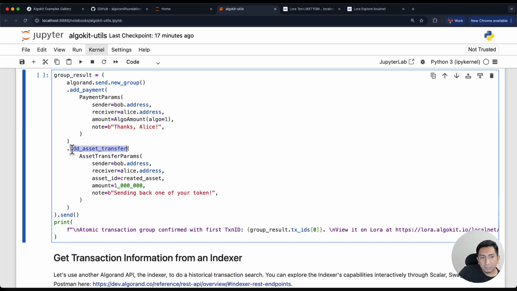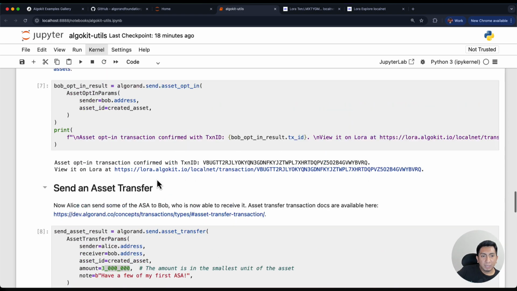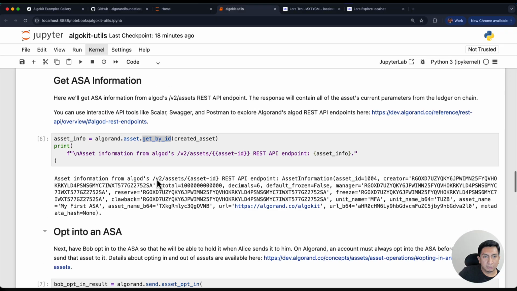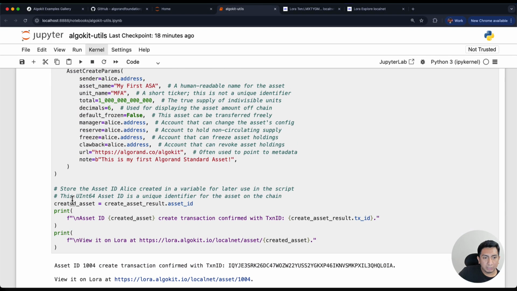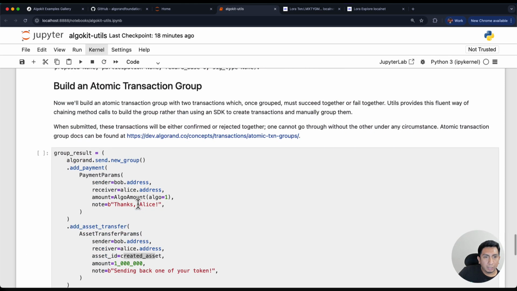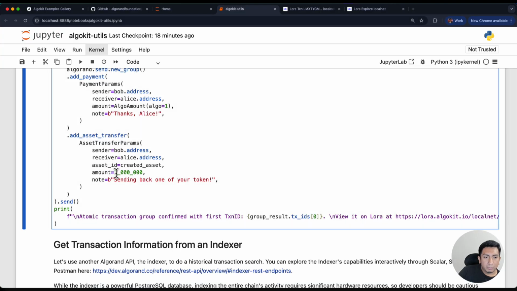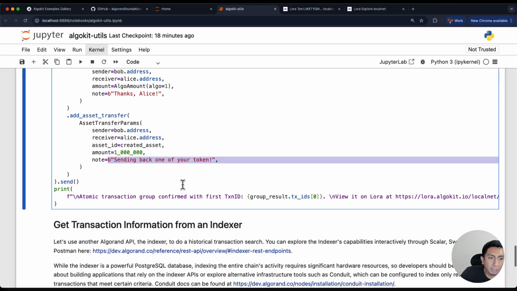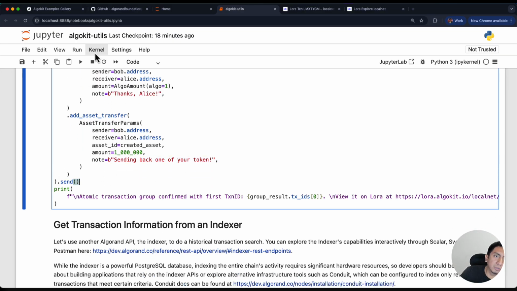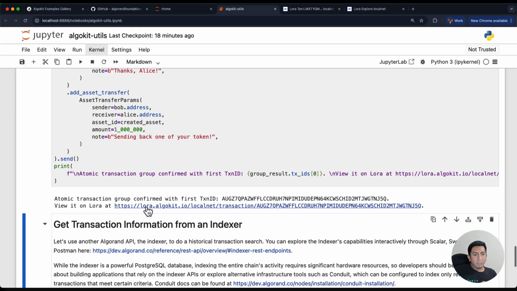And we're adding another transaction, which is asset transfer, and we're specifying the sender is going to be Bob, the receiver is going to be Alice, the asset ID is going to be the created asset, which is the variable. Remember that we just stored the ID of the asset we just created, which is right here. And the amount of 1 million, remember this is only one asset because we have 6 different decimals, and 1 note, sending back one of your token. And that's for sending this atomic transaction group.